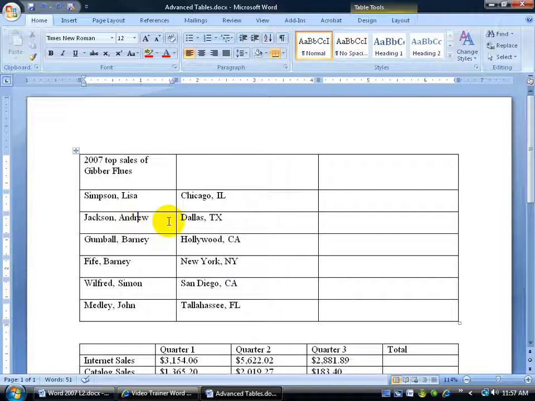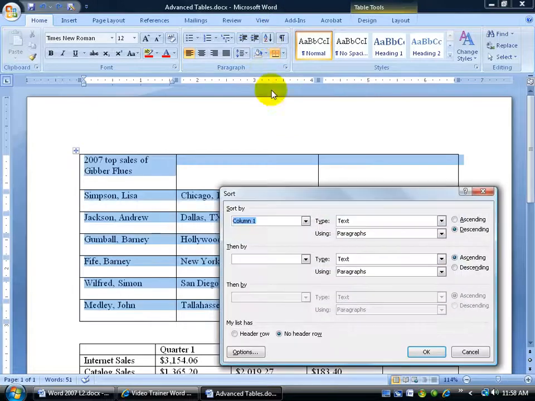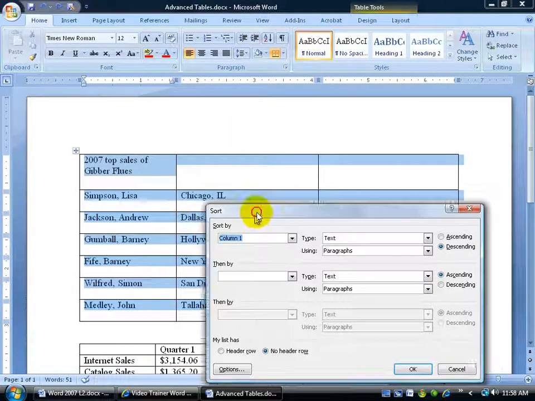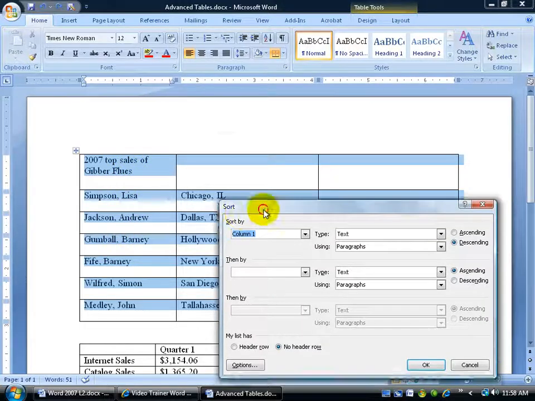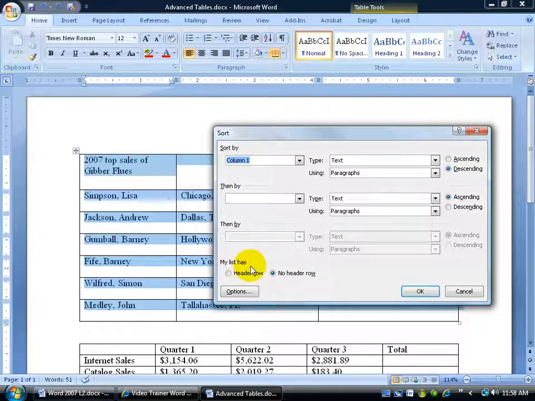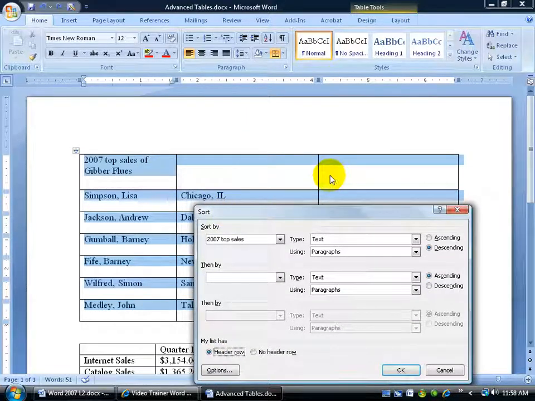So I'm going to click anywhere within my table, and then up on the Home tab within the paragraph group, I'm going to click on the sorting button. Automatically it selects the whole table, and it's going to sort the whole table. Now the question I have is, do I want to sort my header row, the heading for each column? I don't want the heading for this column to be sorted with the rest. So what I want to do is say that my list has a header row. The top row automatically isn't going to be sorted with the rest of the data within the table.